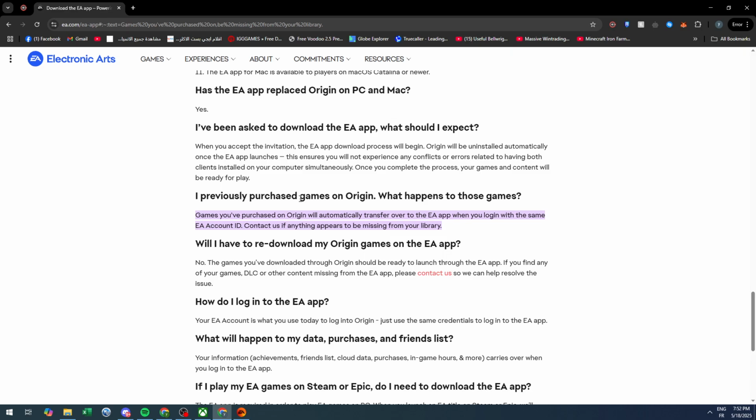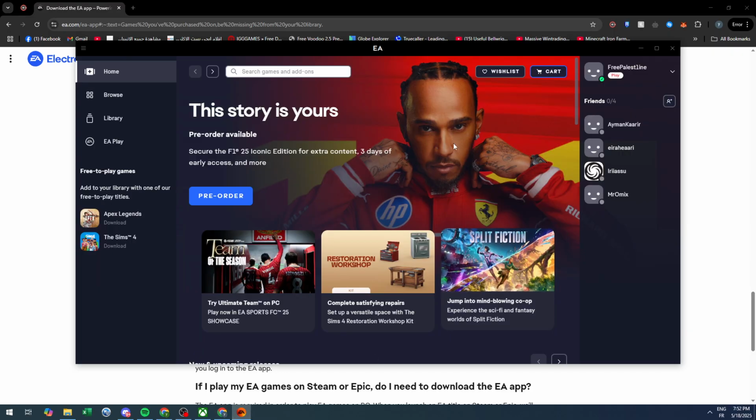You just have to log in with the same EA account ID, because when you log into Origin, you don't log in with an Origin ID, you log in with an EA ID. So this is something that EA has mastered, which is very, very good. They kept an ID that is global, and they made it the same for each of their applications. So Origin is no longer, and the EA app is the one that is working at the moment.